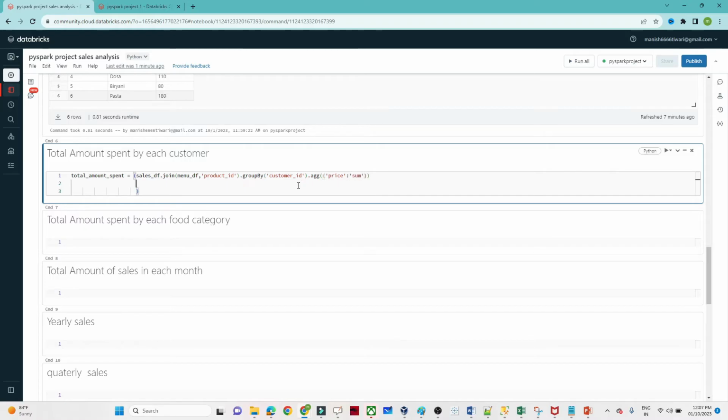Now let me show you again what we are doing. We are calculating the total amount spent by each customer, meaning the sum of the price, and we have to group based on the customer. First we are joining the sales data frame with the menu data frame based on the product ID. I think this is the joining condition.